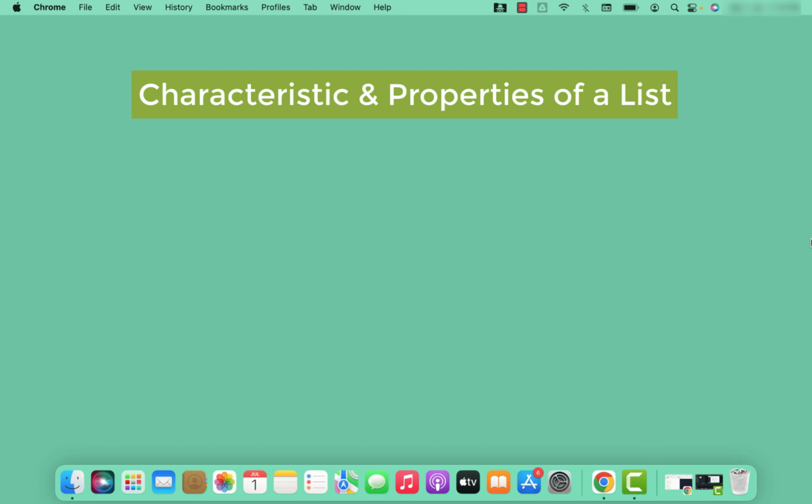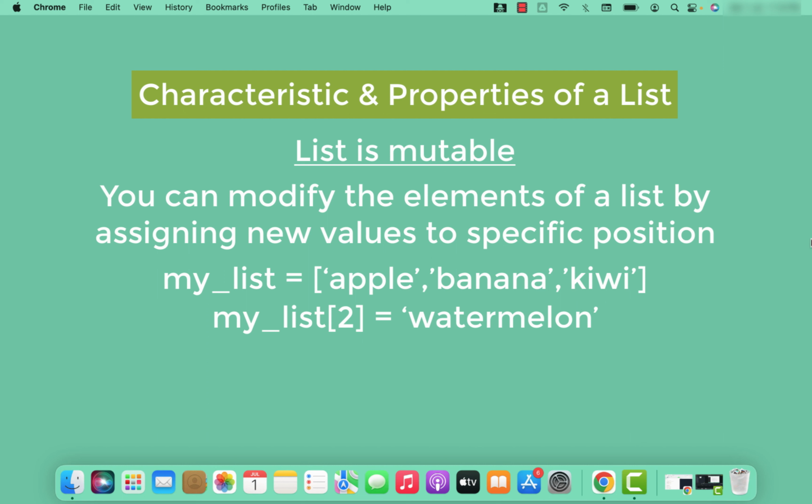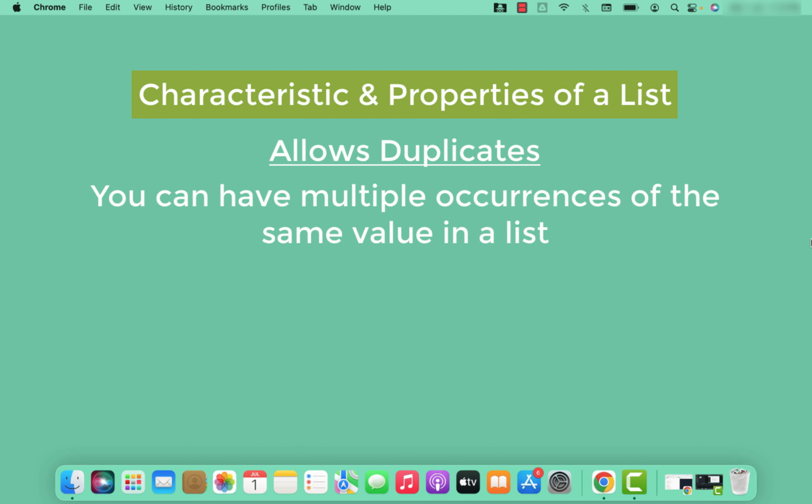Another property is that a list is mutable. Mutable means you can modify the elements of a list by assigning new values. Suppose I want to assign something at index 2, then I can very well do that with this piece of code. The next property is that it allows duplicates. A list can contain duplicate elements and you can have multiple occurrences of the same value in a list. This is one of the examples, where elements repeat multiple times.